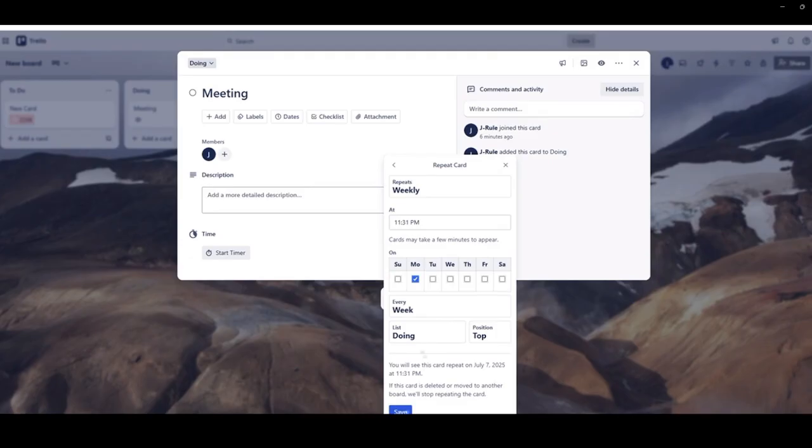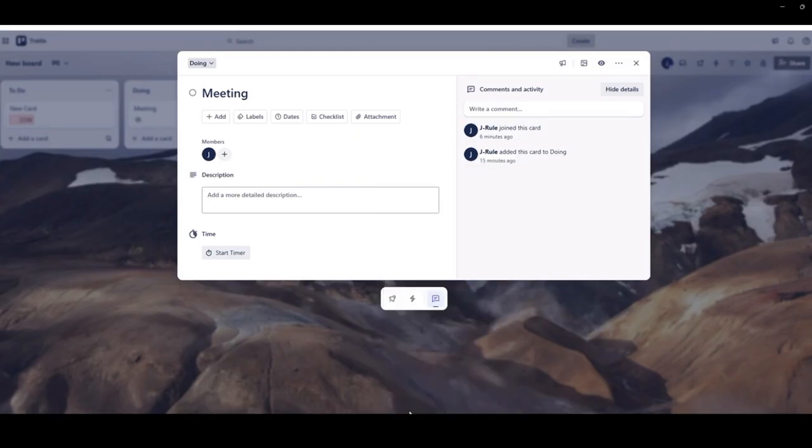Your board will automatically duplicate the card at the intervals you've specified, allowing you to focus on what truly matters while Trello handles the repetitions for you. That's it. You've just learned how to manage recurring tasks effortlessly in Trello. Feel free to customize the intervals as needed and streamline your workflow.